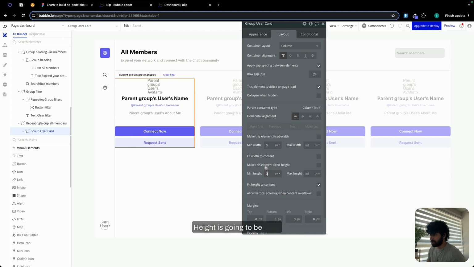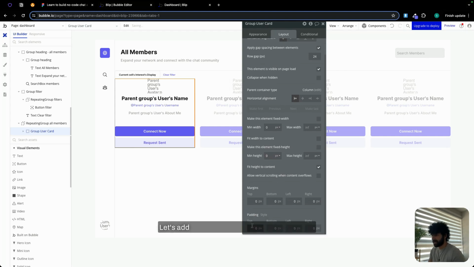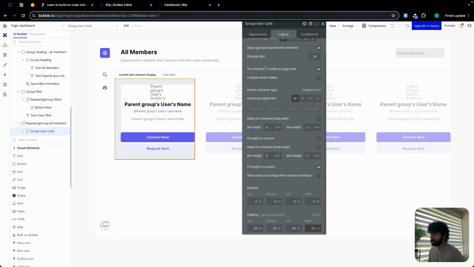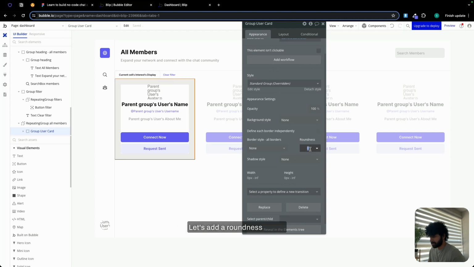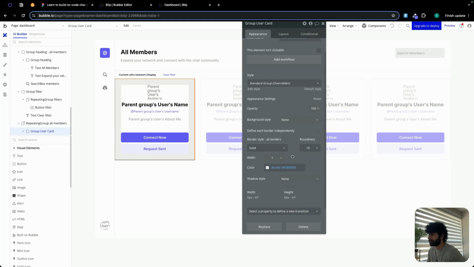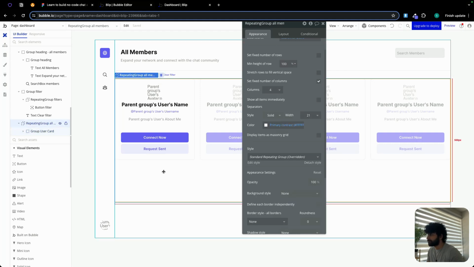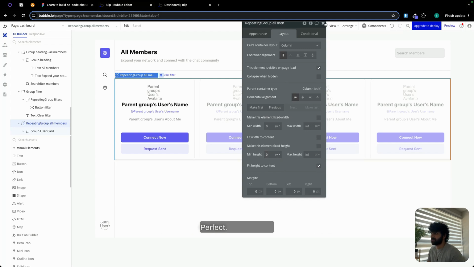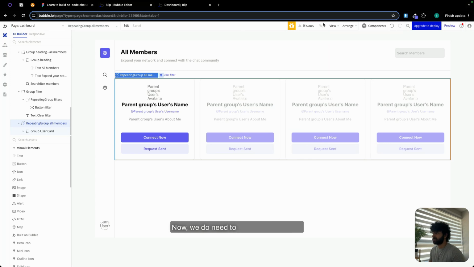Min height is going to be 0. Let's add a padding of 24 all around the edges. Click on appearance. Let's add a roundness of 10. And let's add a border with our border color. I'm going to select repeating group all members. Click on layout. Min height is going to be 0. Perfect. There we go. Now we do need to make a few changes.